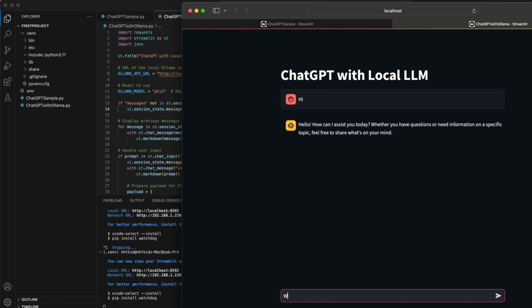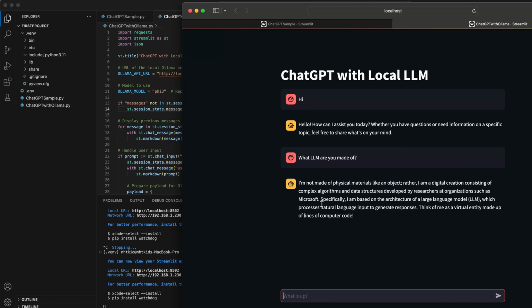Okay. What large language model are you made of? And this time it should say it's a Microsoft Phi 3. I'm not made of physical material like an object. Rather, I'm a digital creation. That's funny. Okay. By researchers at organizations such as Microsoft. Okay, that gives it away. This is the Phi 3 model we're running.